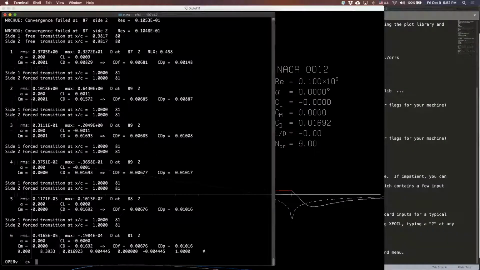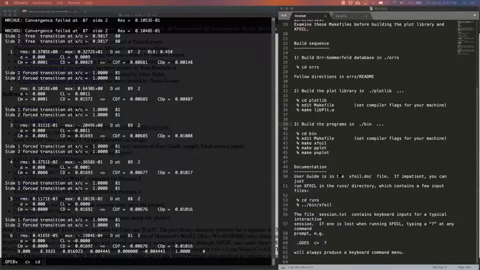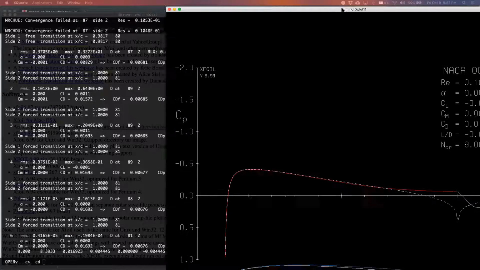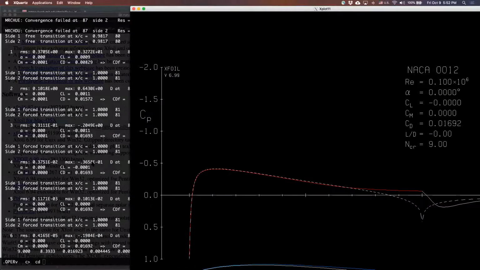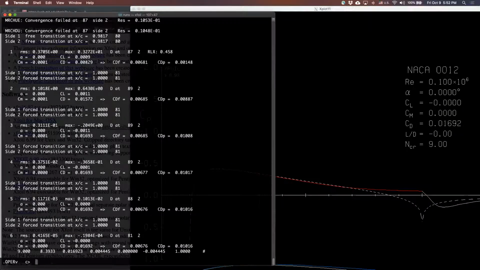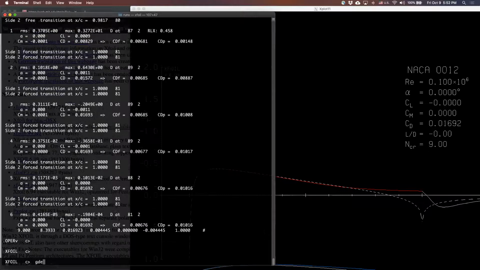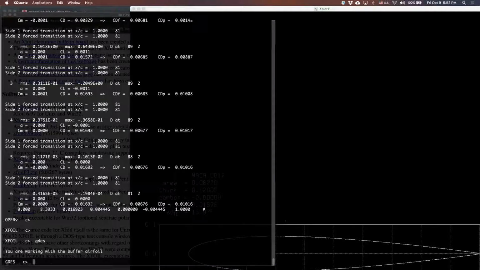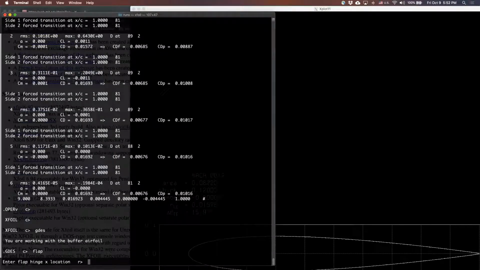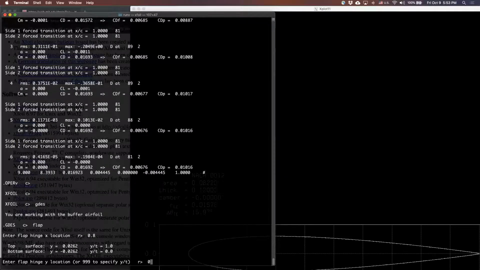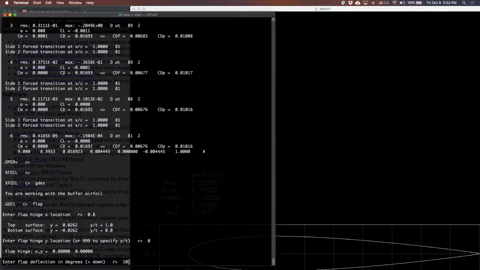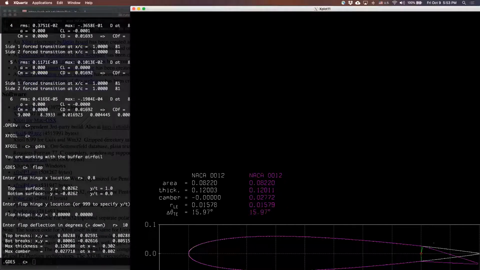And another thing that we can try is go back to the main window. Let's go to the design mode. This will pop up a different window here. Let's try the flap. 0.8, location is 0. Deflect at 10 degrees. You'll see the flap is being deflected.